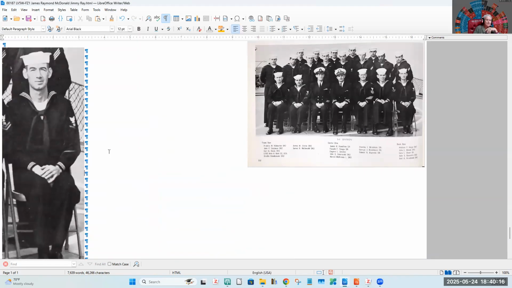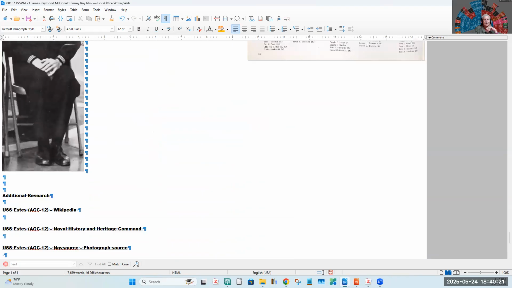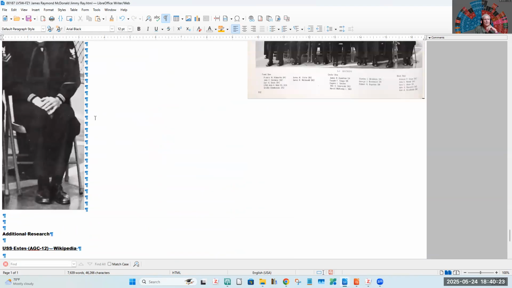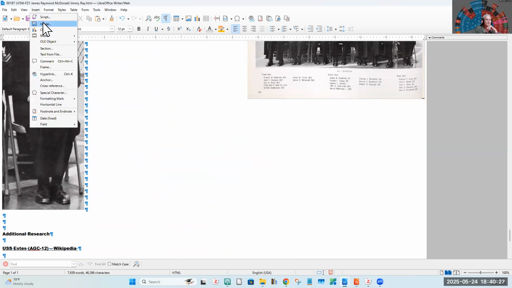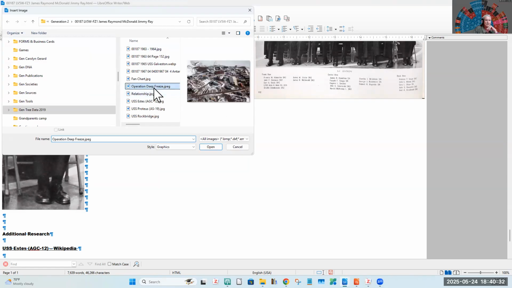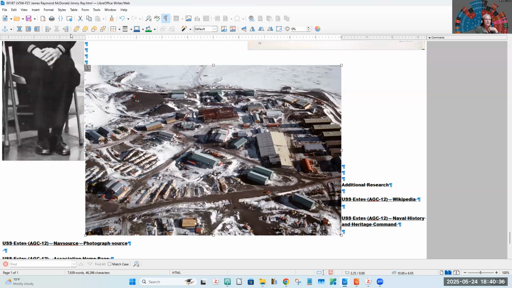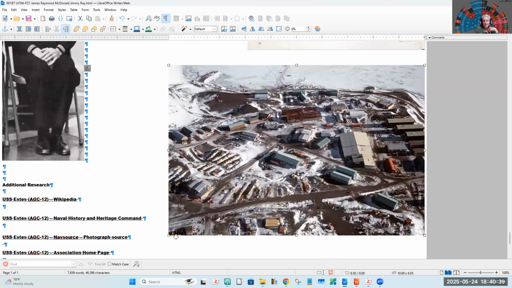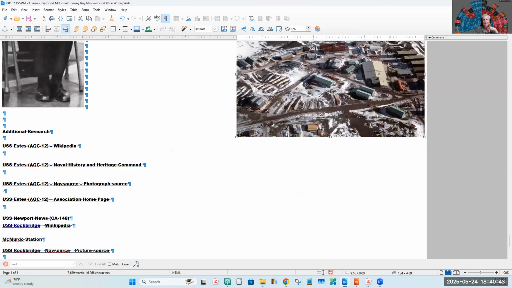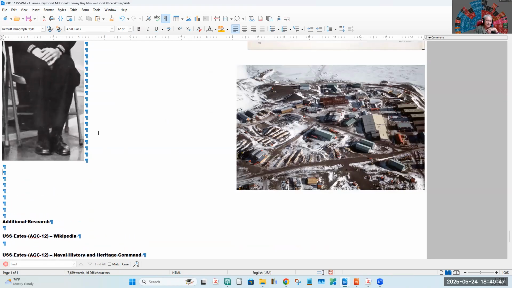That'll do for now. And then about right here, I want to take an insert, an image. And right now, I'd like to put the Deep Freeze picture in there. So that needs to go over on this side. And I think that would look good. All this is whatever your aesthetics feel like.